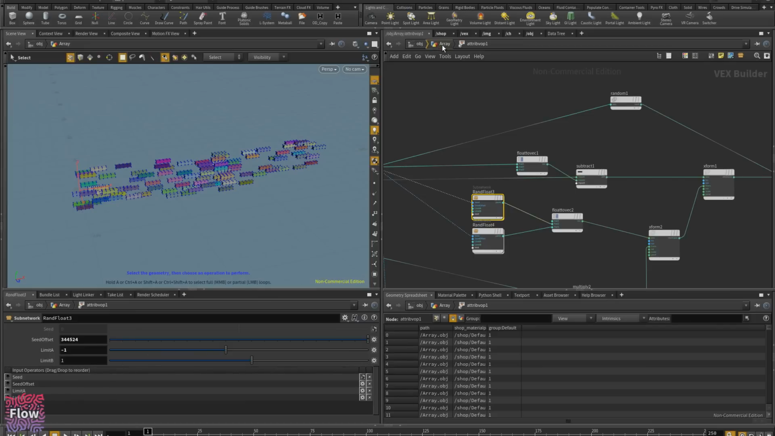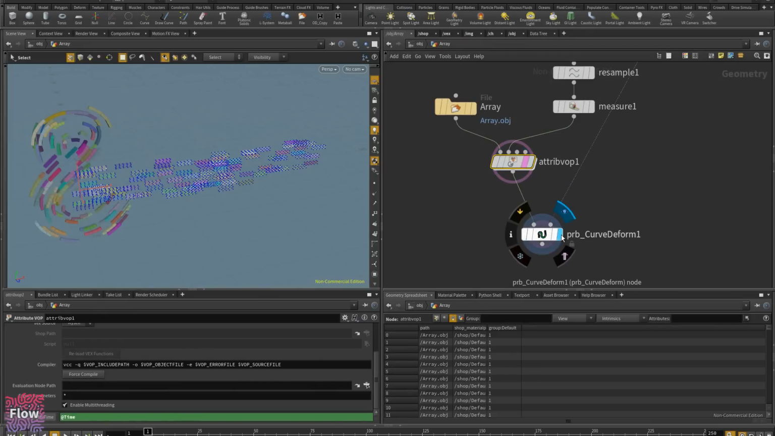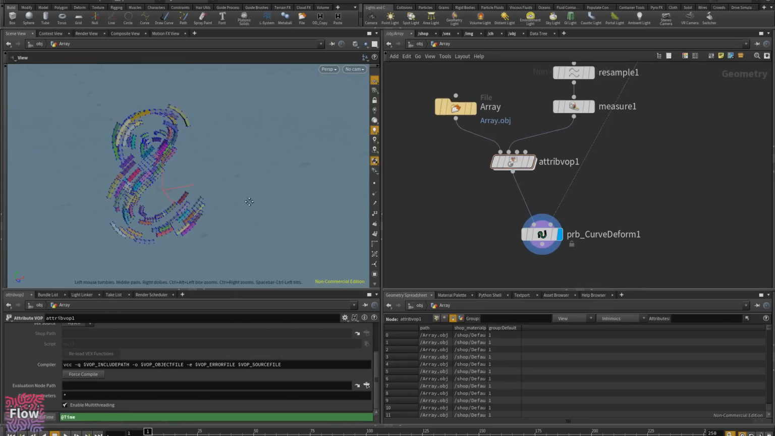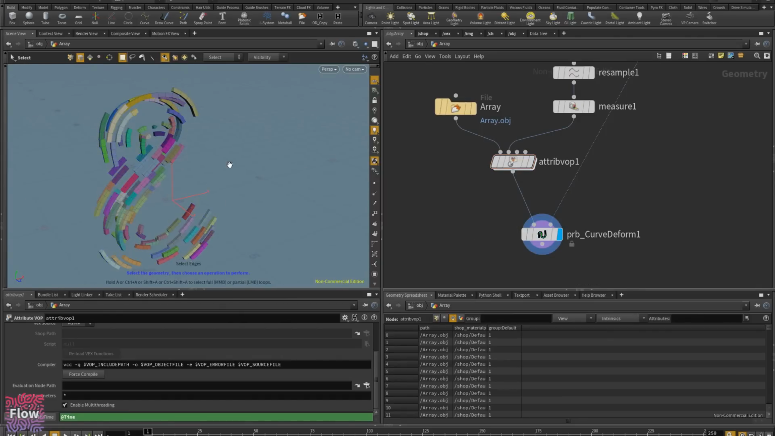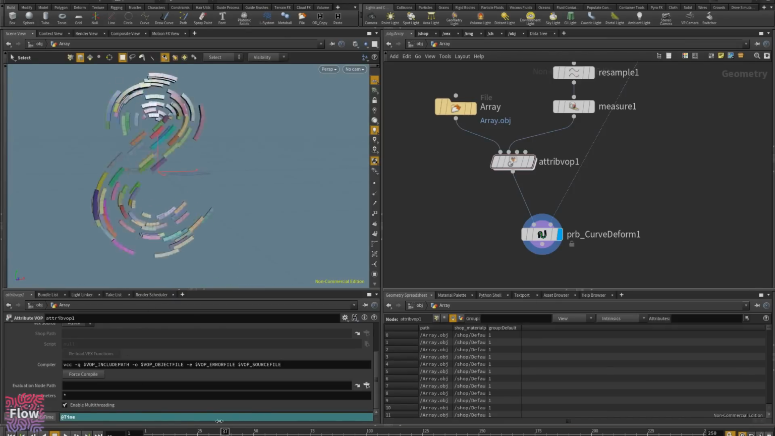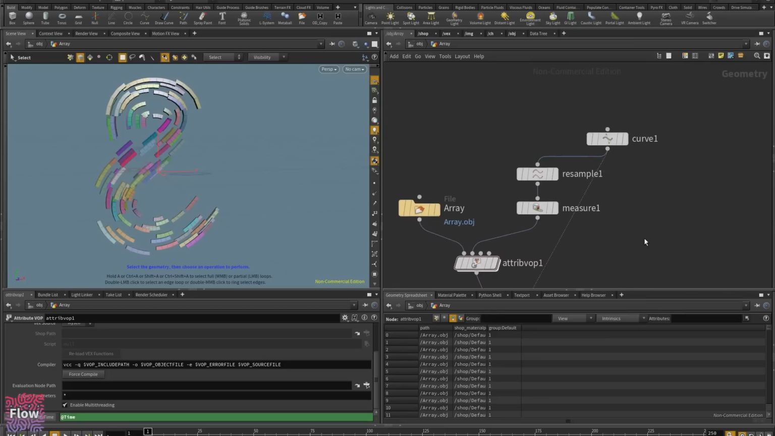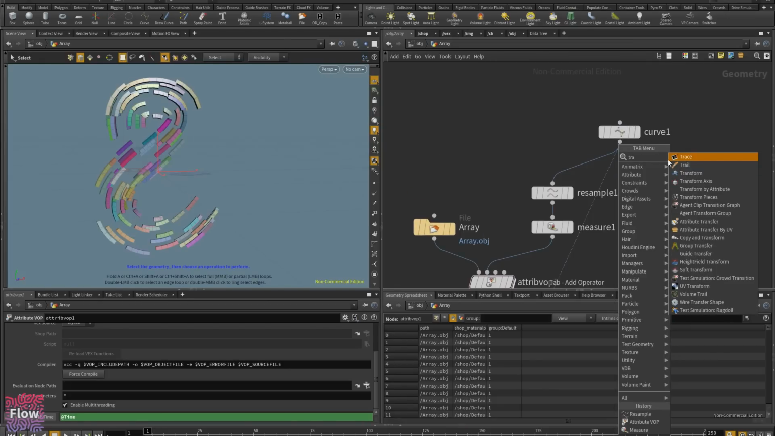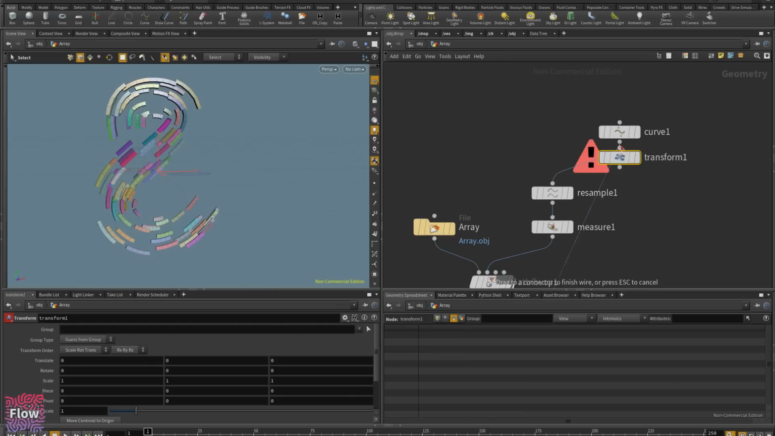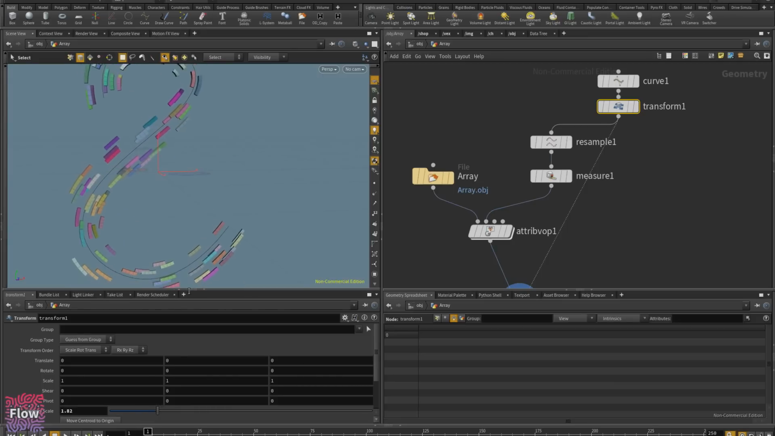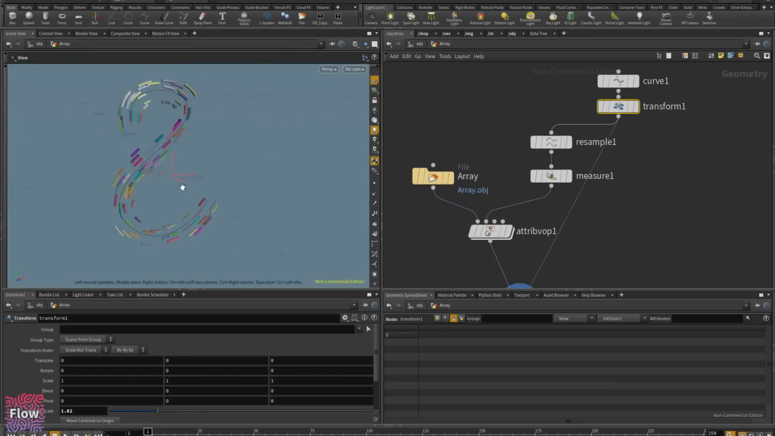So maybe I can put this already on the curve, so I can look at it. Okay, so it looks like this on the curve. Let me scrub the timeline. Yep, and I guess I want the curve to be a little bit bigger, so I'm gonna come here and then put a transform on the output of the curve. And let's say I'm going to scale this like so. Yeah, this seems a bit more fair.